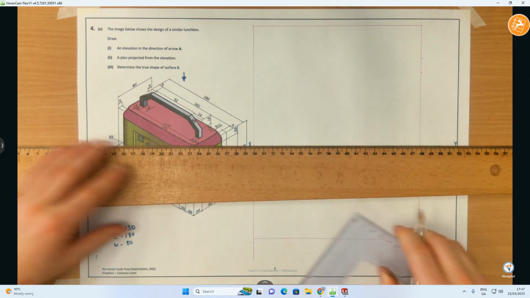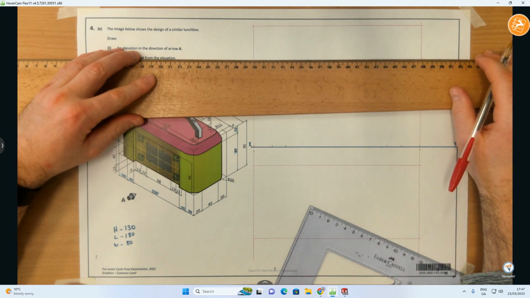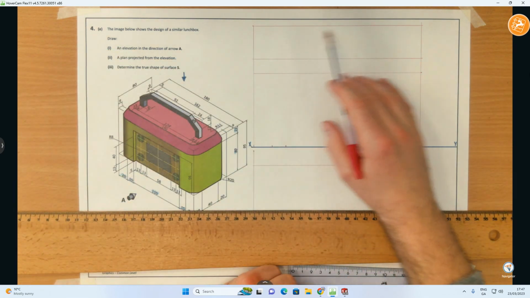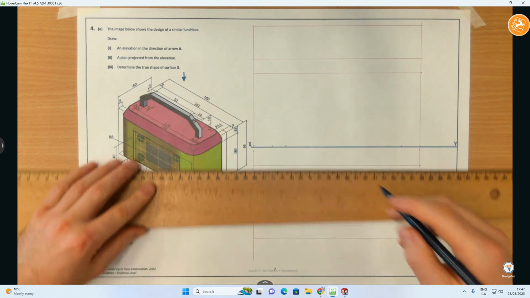Okay, so the first line here is essentially my green line. If I project that across, this line here is the pink portion. And then the space that's left is where I'm going to have the handle. Okay, now I know that this line here is a fully heavy line.